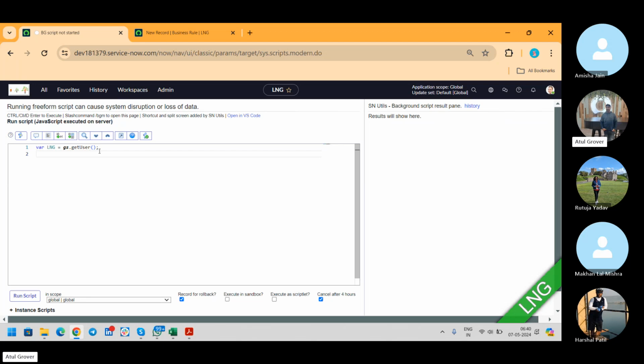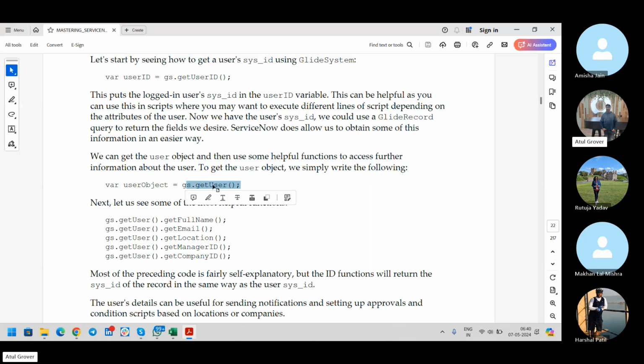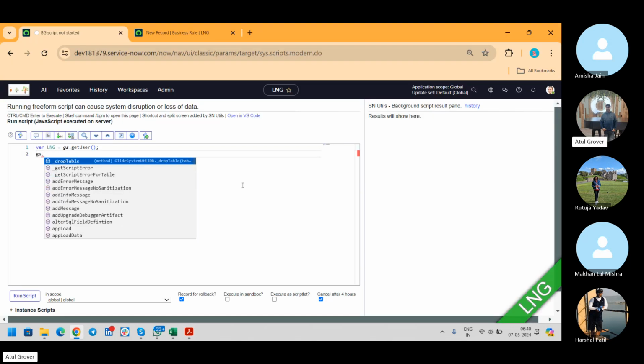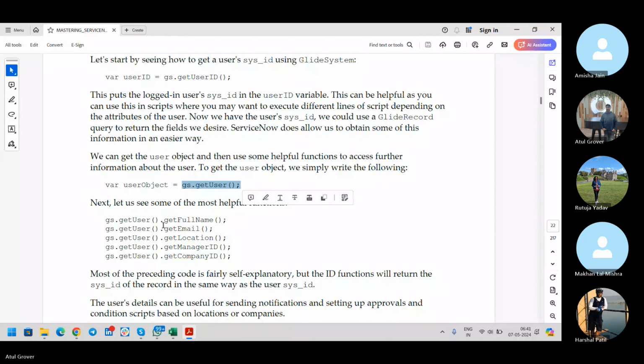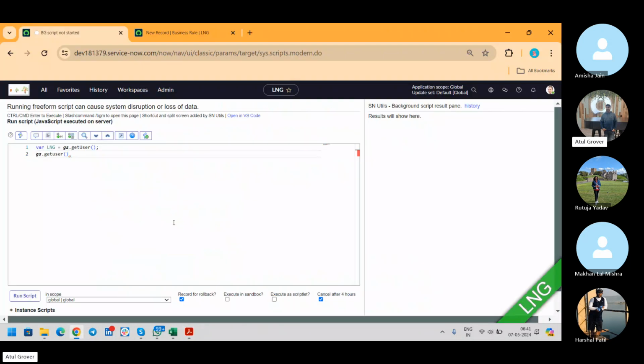Now this is my object. Now I'm not talking about the table, I'm talking about the logged-in user, the user I'm referring to. Bring that part. So now that we have an object, we will use this as a way to get the stuff. gs.getUser().getFullName(), this user's getFullName.